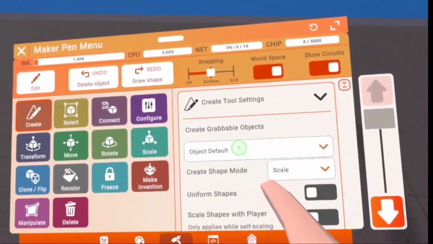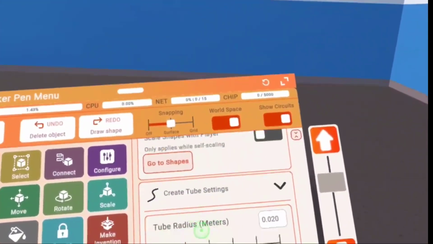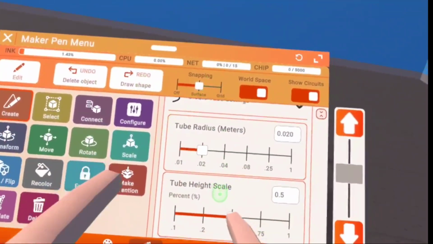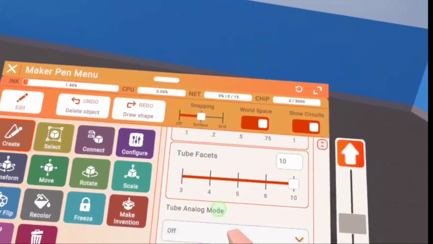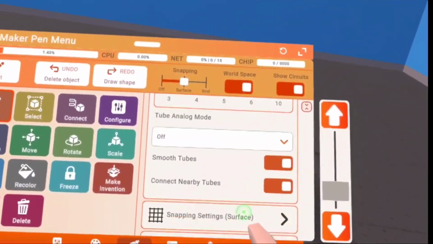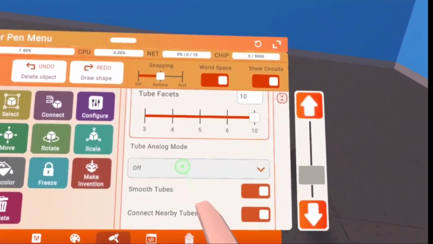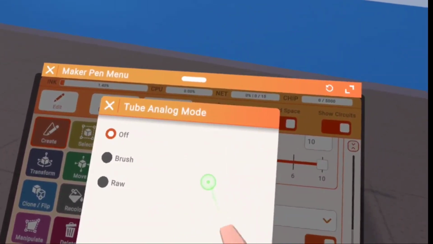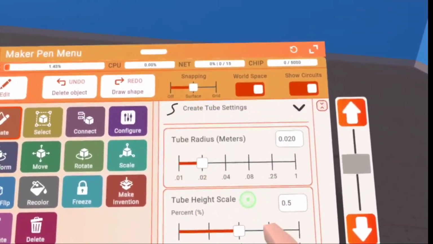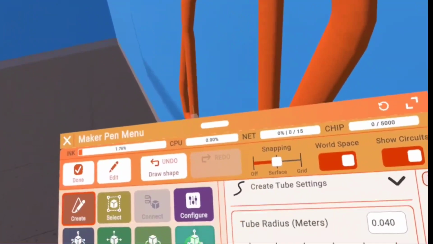Alright, now, since we're on tubes already, you can go to tools, and then you'll see the create tube settings. Here in tube settings, you will see tube radius, tube height, and tube face sets. And you can turn on these settings here. You can turn analog mode on or off to brush or raw. Or you can make your tubes here extra large too.